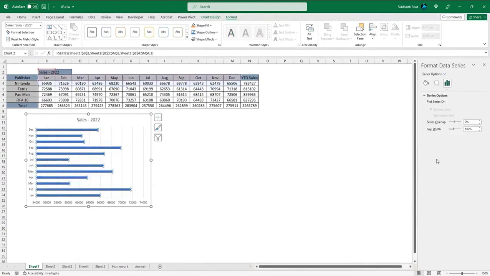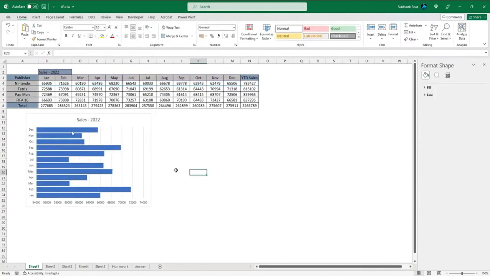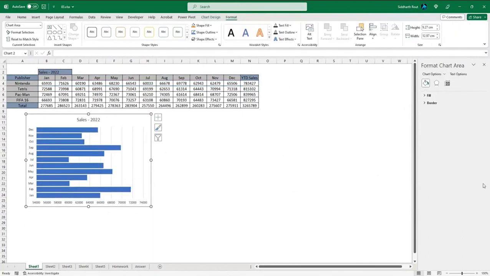Format Data Series. Now I'm going to reduce the space between the bars. You can do that by decreasing the gap width. Right now it is 182%. So you can manually reduce it. If you reduce it a little, obviously it's a very minimal change, so you'll not see the difference. If you reduce it more, see how the space between the bars is decreasing. If I put, let's say, 16, now it looks nice. So this is how we can reduce the gap width.